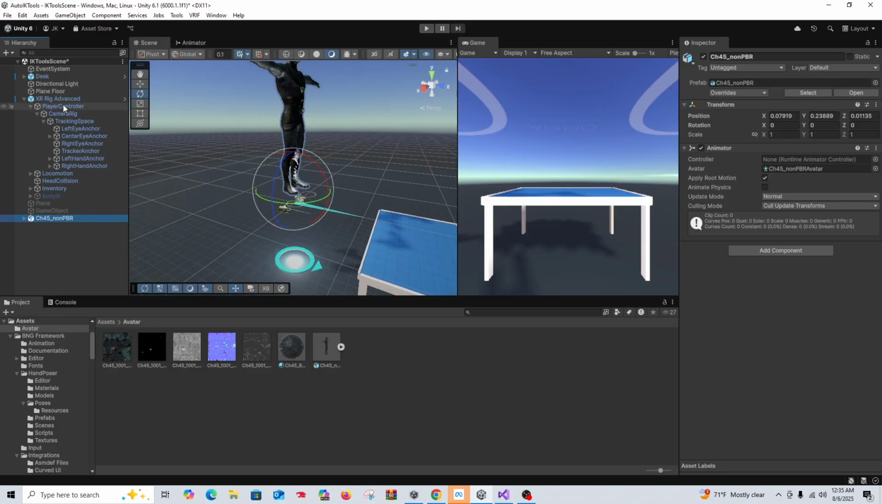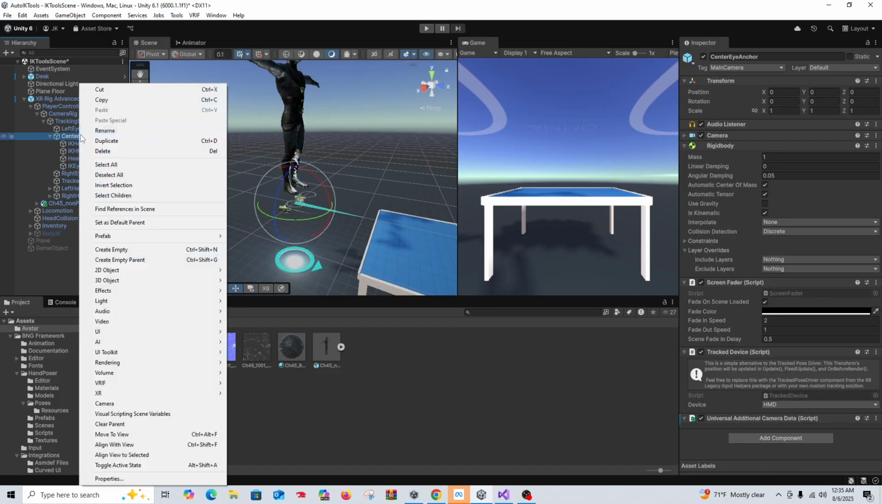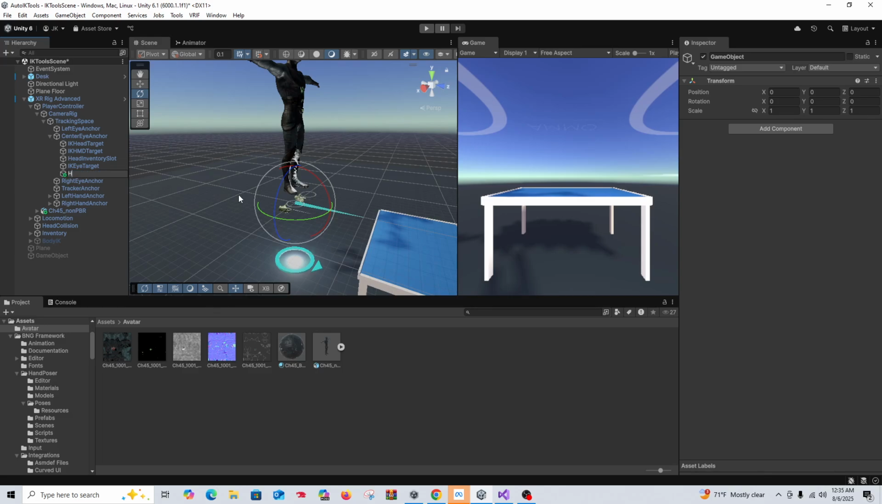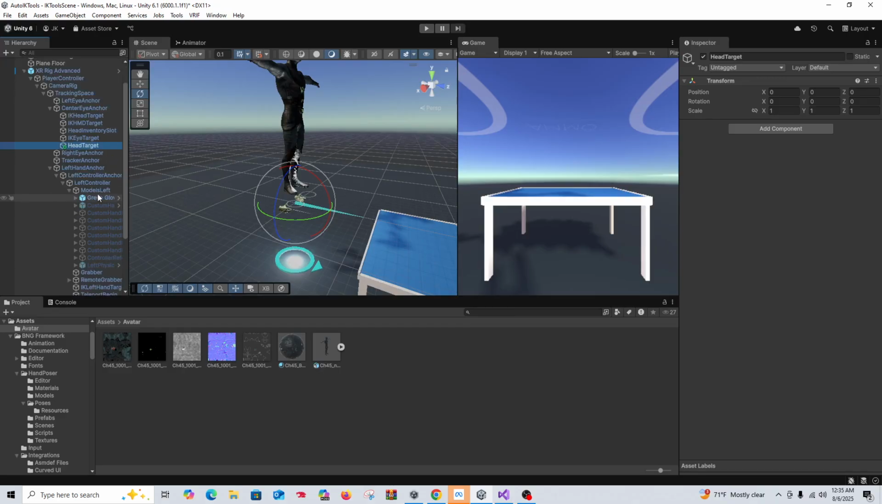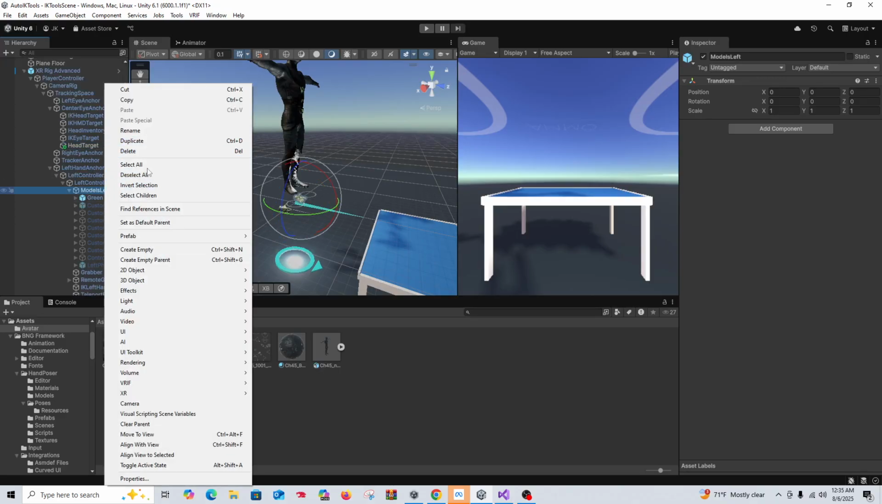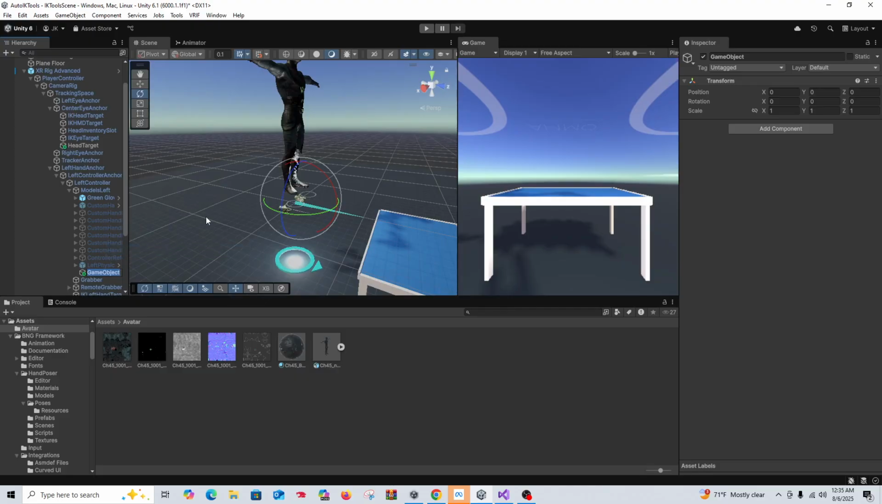You can either make this a child or not. I usually make it a child of the player controller. And basically just come to the center eye anchor. I like to make new transforms, so just create an empty, and I'm going to call this head target. And then I'm going to come down to my models left.